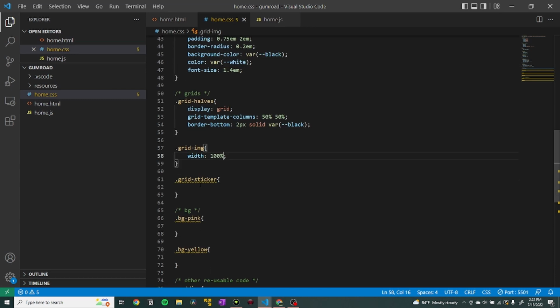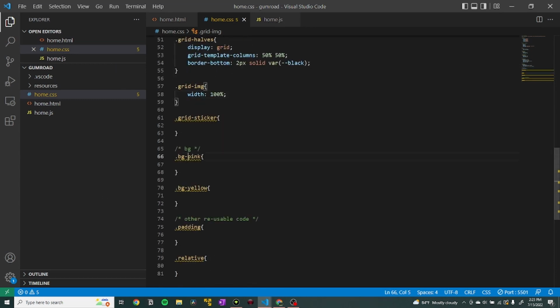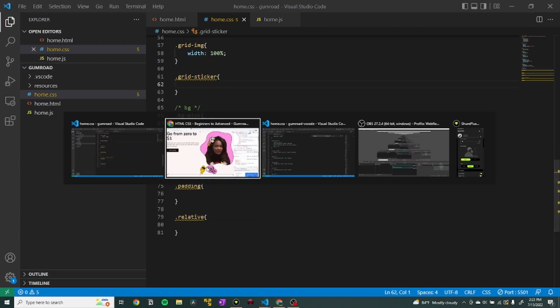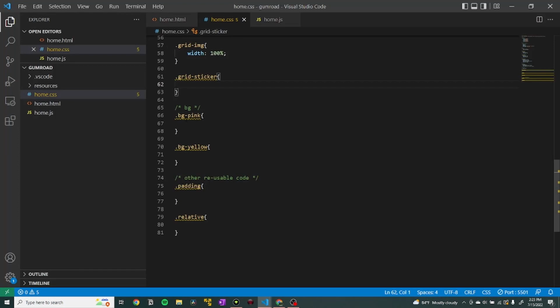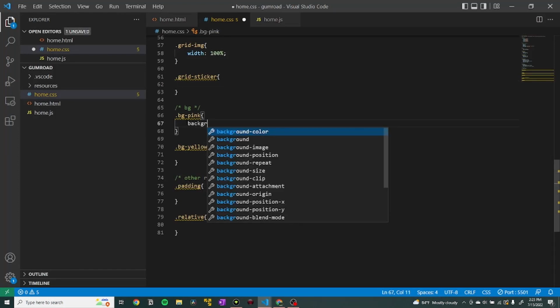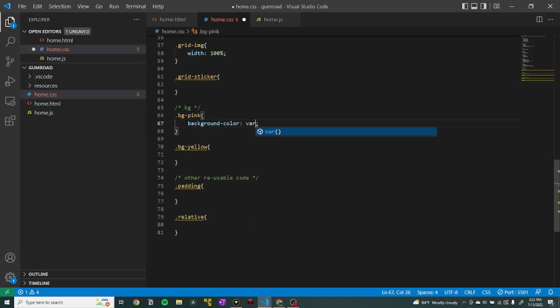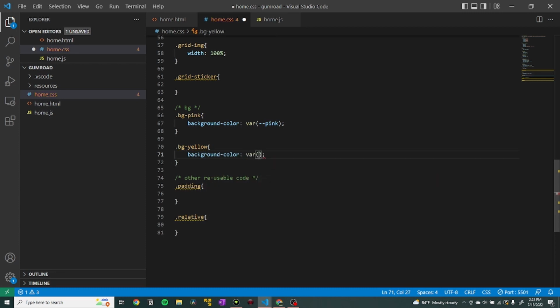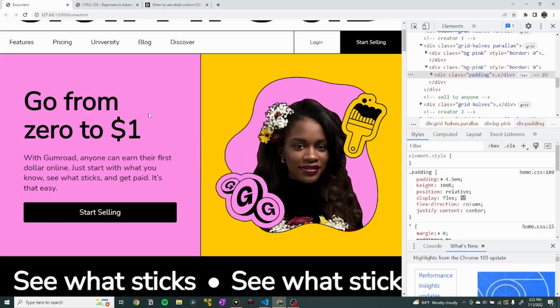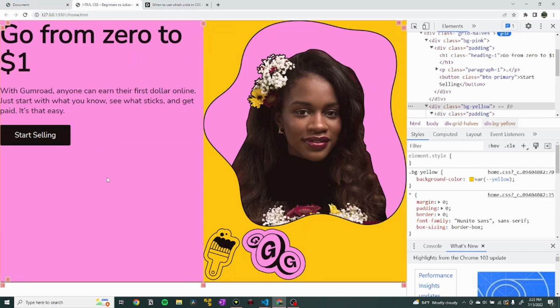Next, let's do our backgrounds first, and then we'll come back to our grid sticker. We'll do the grid sticker at the end. So for our backgrounds, again, very simple. It just has a background color. So it's a variable; this says pink, so I'm just going to type in pink right there. Now this one says yellow, so I'm just going to type in yellow. So already it's looking a little bit more like what we need.